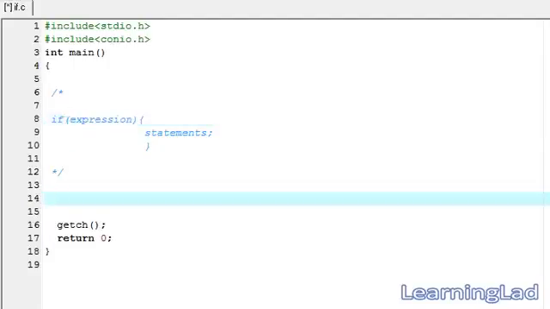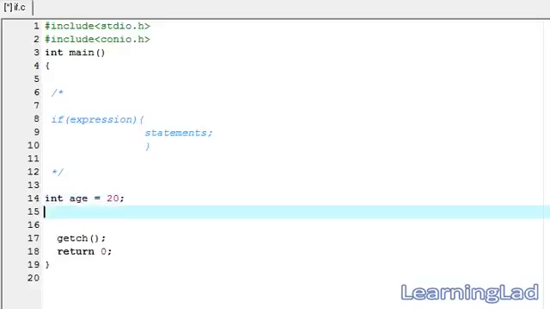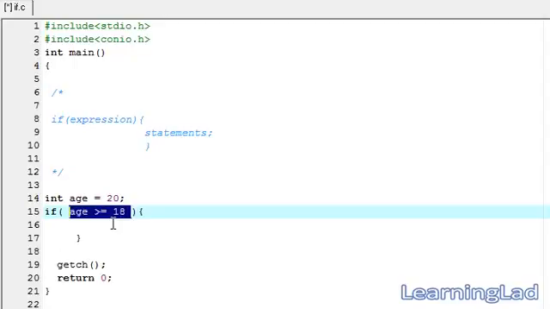For the demonstration purpose, I'm gonna create a variable, let's call it age, and I'm gonna assign it a value of 20. Here in this tutorial I just wanna check whether my age is greater than or equal to 18. If my age is greater than or equal to 18, I'm gonna say okay, you are an adult. It's gonna be if, and within this parenthesis we have to write the expression. So age, then we're gonna use the relational operator which is greater than or equal to, then the value 18. So whether my age is greater than or equal to 18.